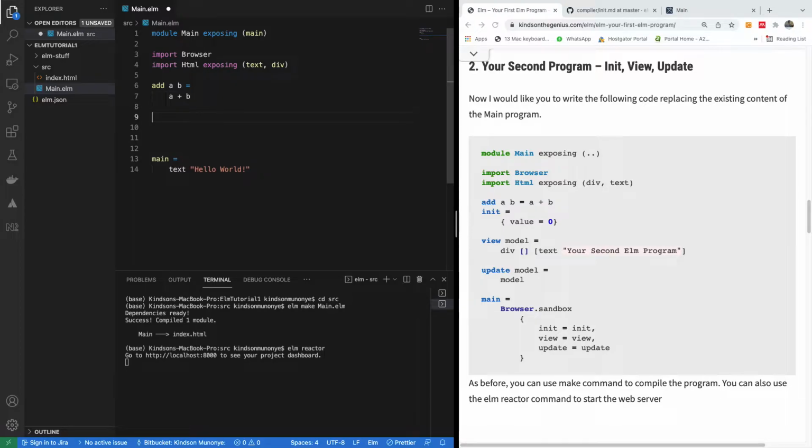Now we also want to write the init function, which simply assigns the initial value of the model. So I'm going to say value is equal to zero. So here the init function simply assigns the value zero to this variable value.